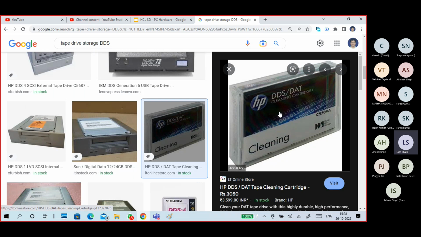Even now, people use these tape drives to store backups at a cheaper cost. You can store the data in the hard disk; it is very easy to store and easy to access. But if you store the data or backups in tape drives, it's difficult to access because it's a sequential type.